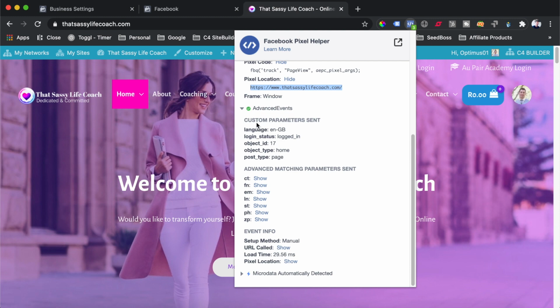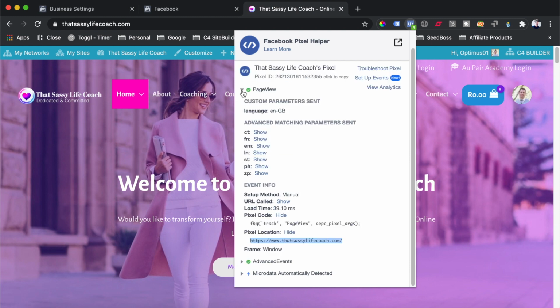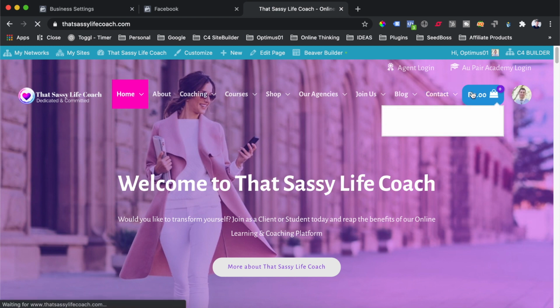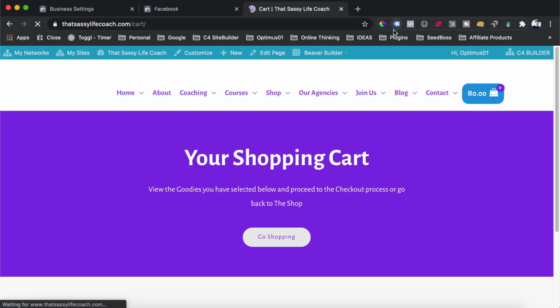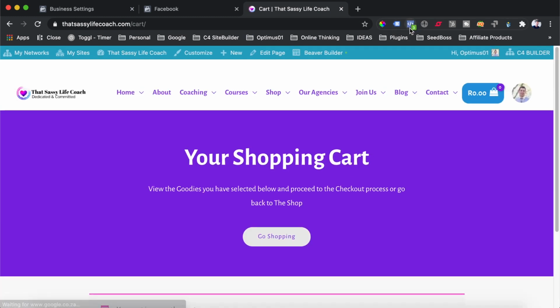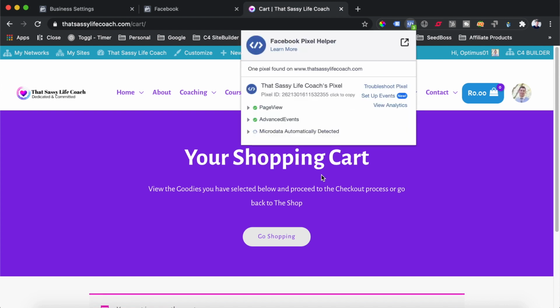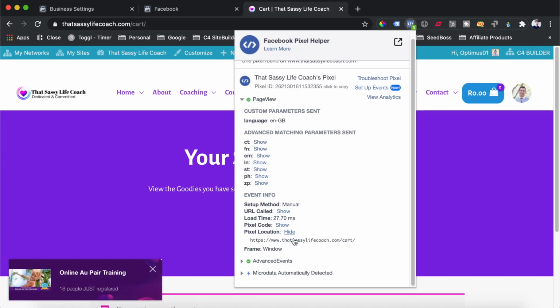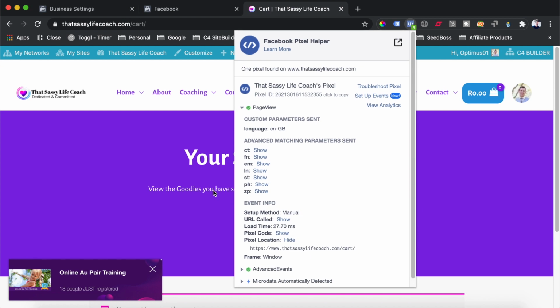Now you can see that the Facebook pixel is firing. You can head over to a couple of different pages on your website to see exactly what events are being tracked. We have now just moved over to the cart. We're going to see that there's another 3 events being tracked here, and we can see that everything seems to be pulling through correctly.